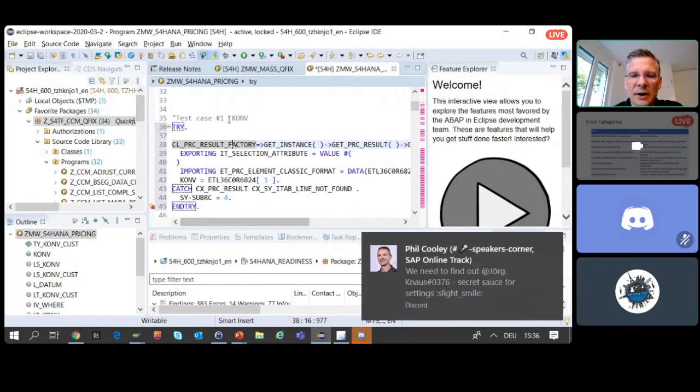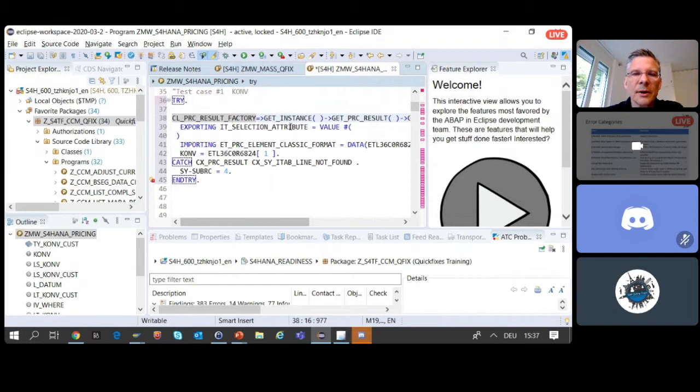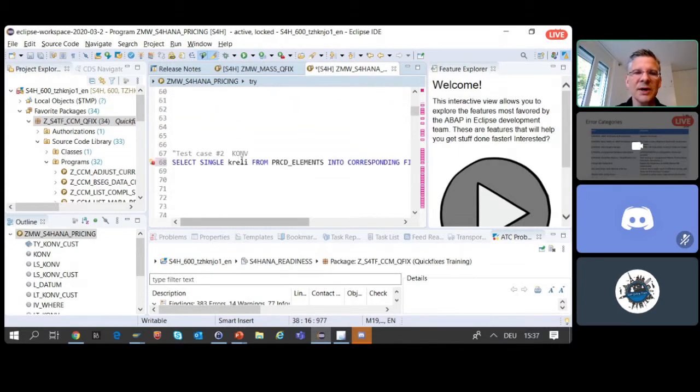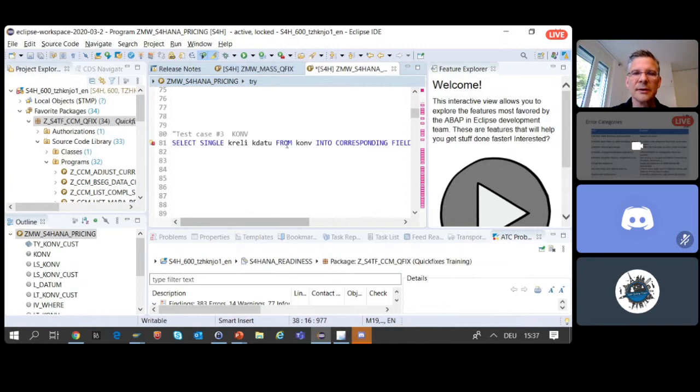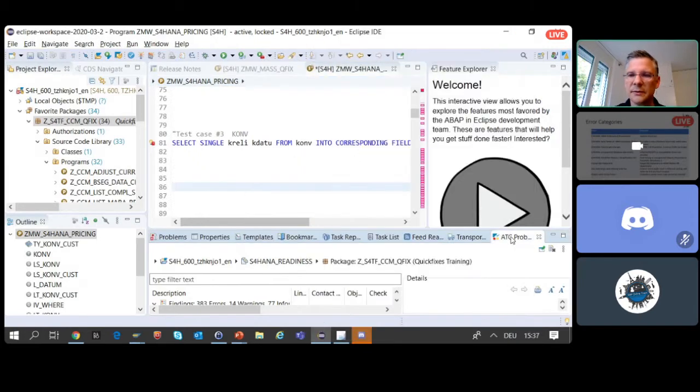And we see that there are always a lot of different patterns for quick fixes, and the list of quick fixes is growing. So it was only a few at the beginning, now it's getting more and more. And there is also the functionality of mass quick fixes, where we can go to the ATC then.